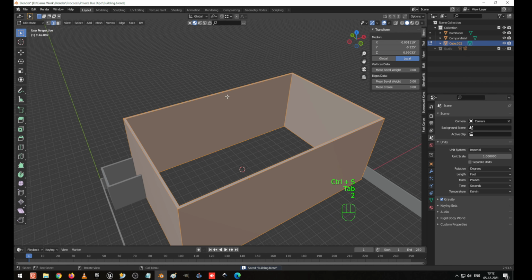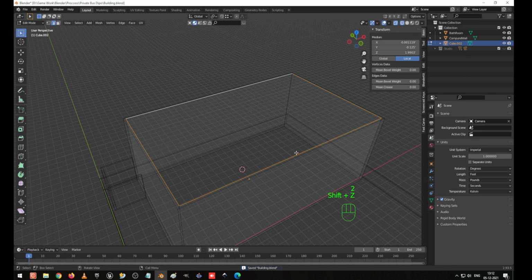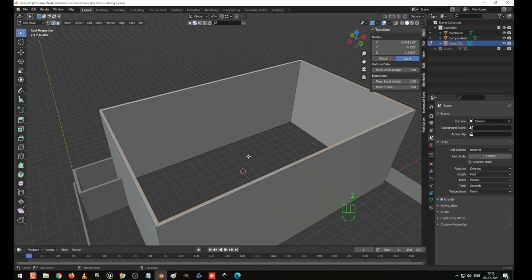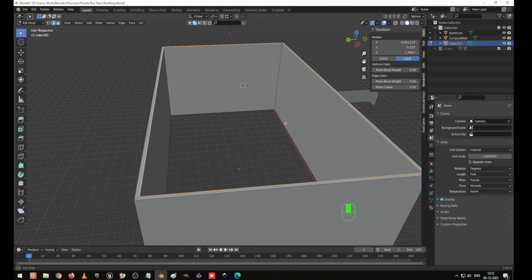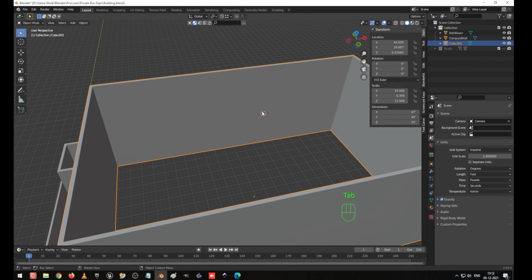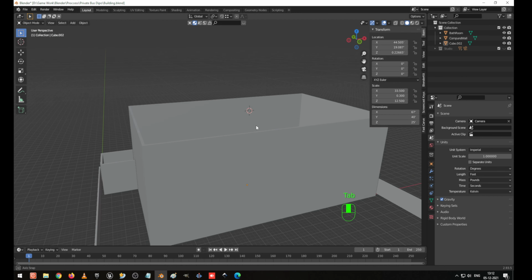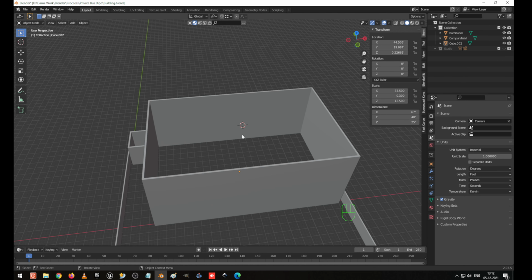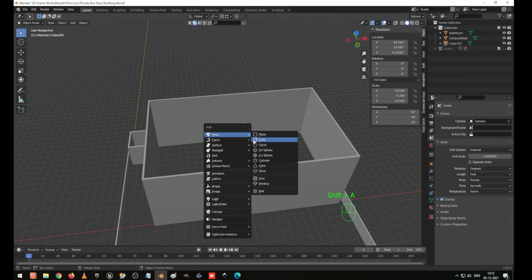Go to edit mode, press 2 on the keyboard. So now this edge has been selected. So I have selected an edge selection. Press Shift S, cursor to selected. Now the cursor has been created in the middle. Okay, so now we have aligned in the middle to create a box for the ceiling, right? Press Shift A and create a box.